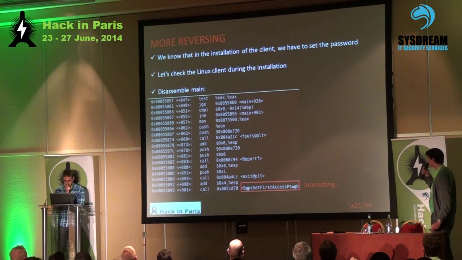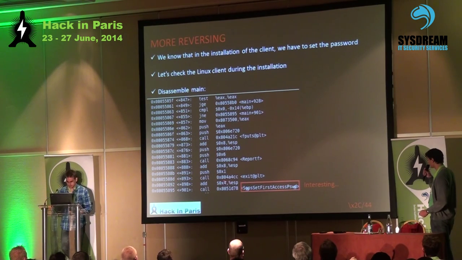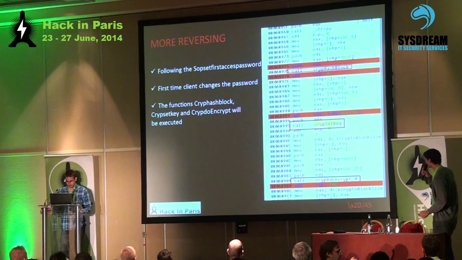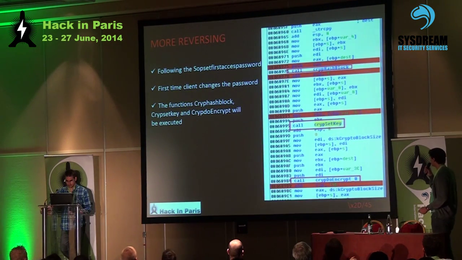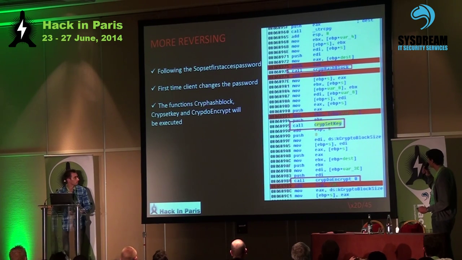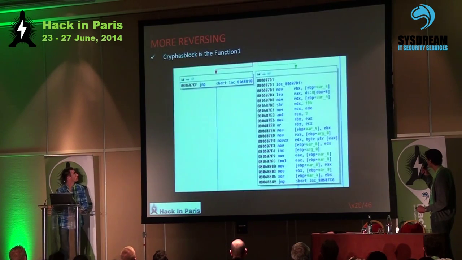And first of all, we have to disassemble the main function. And we see this function, subset for us as password. That could be interesting because it's called the first time that we are going to change the password. And following this function, we realize that other functions will be called: create hash block, create set key, and create encrypt. So we are going to see what these functions are, okay?